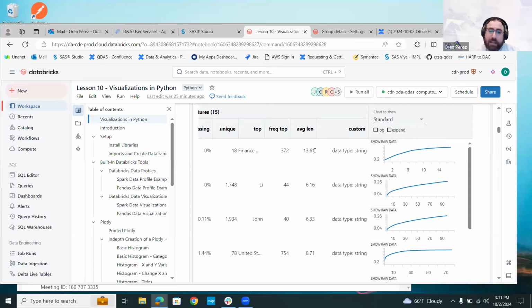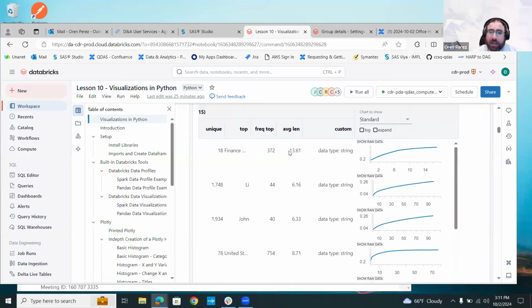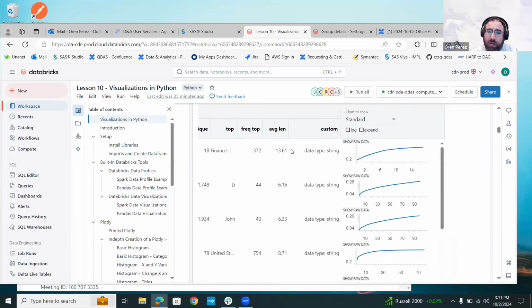And then the average length, that's just the length of the value. So finance and investment has maybe 20 characters or so, so I would have a value of 20. Not particularly useful, but sometimes if you wanted average length, it could be useful. Maybe you have a field that should only be 8 characters, so you want to look at that. And if you have a 7.5, you know something's wrong.